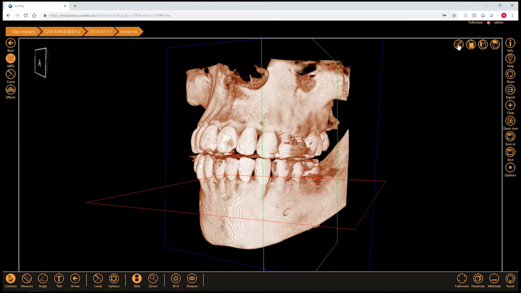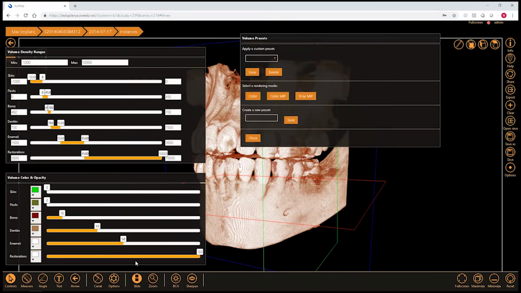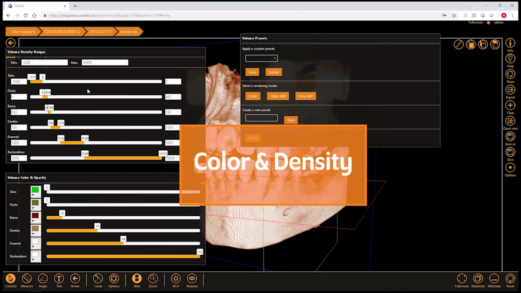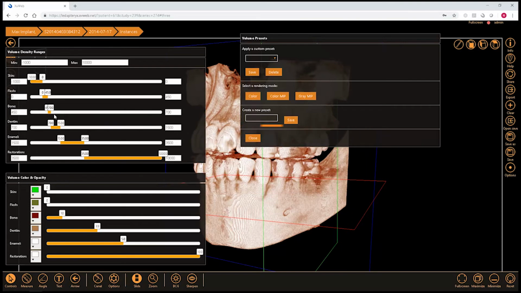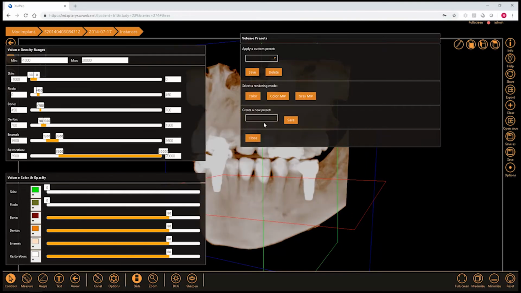The 3D volume color options allow you to adjust the color representation as well as the density representation for each anatomy type. In addition, you have the ability to create a new preset. Once it's saved, you then have the ability to apply that custom preset at any time. This is commonly used when a practice has multiple types of cone beam at different facilities.